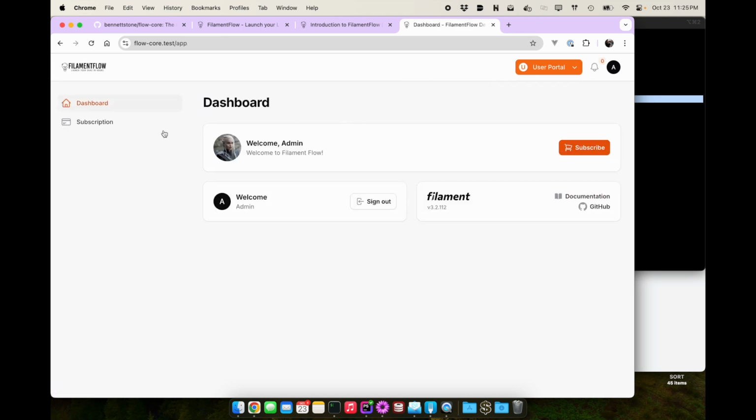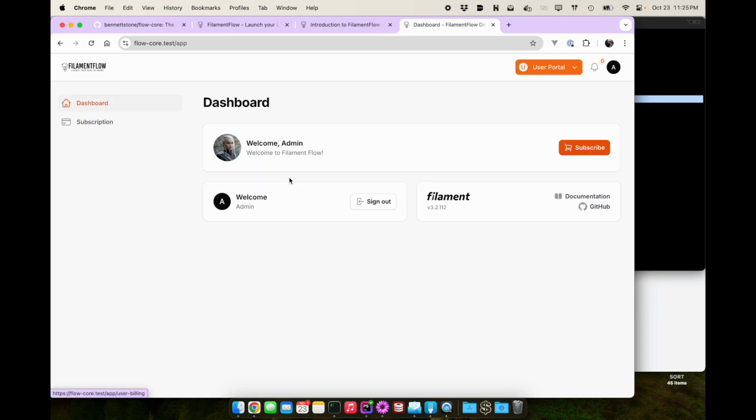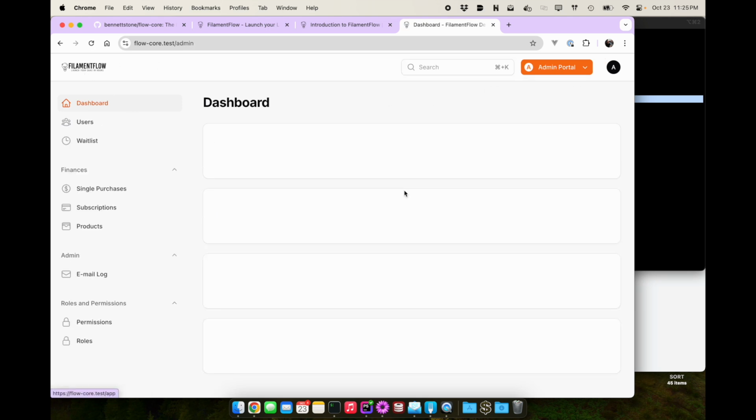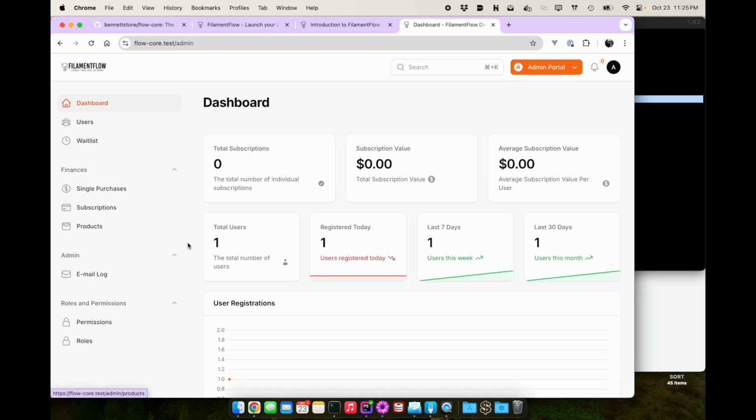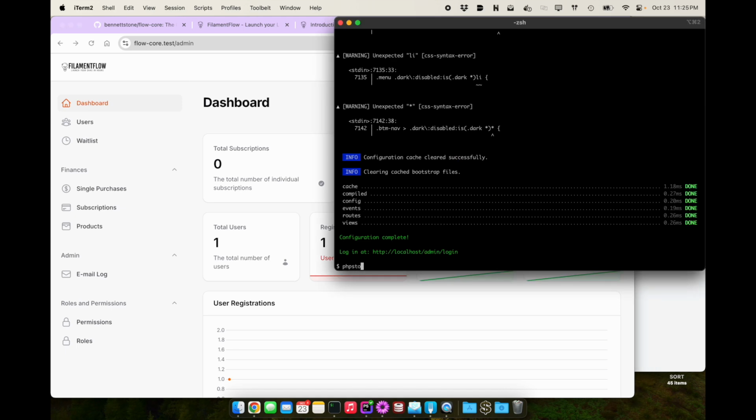So now we'll go into the user portal. We'll check out our products that are available. And we're all good there. And this is all great, but I'm going to go ahead and customize it now because this is FilamentFlow core. We've got the FilamentFlow logo, the FilamentFlow branding, and that's not what I'm building here.